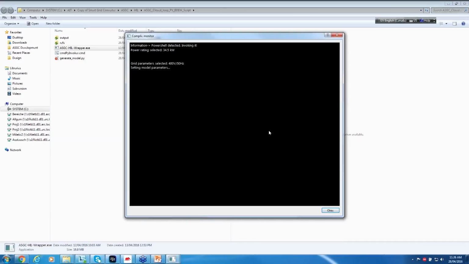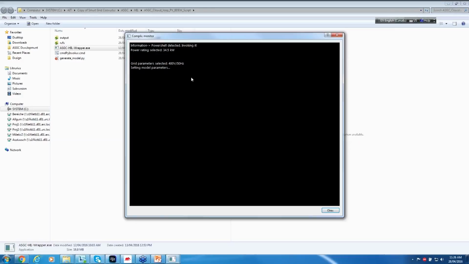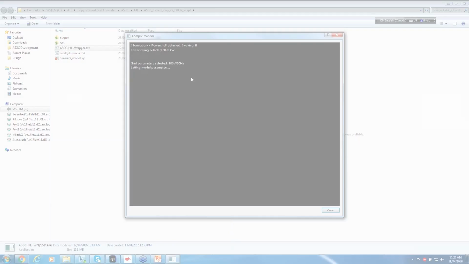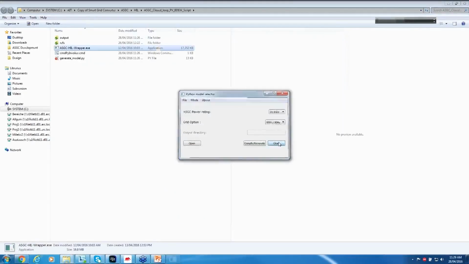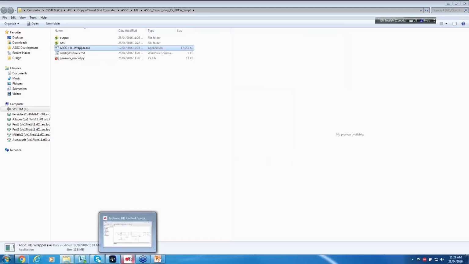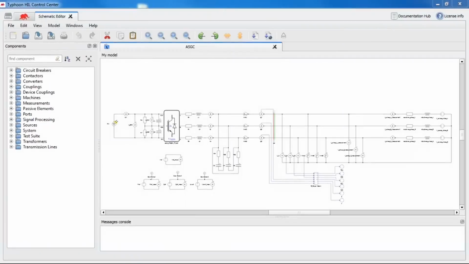we are invoking PowerShell, which first shows our selected options, and now it starts computing the model, creating the schematic and setting up the inverter and doing all of that. So as you see, the model is successfully generated. So we'll close this, and change the screen. All right.